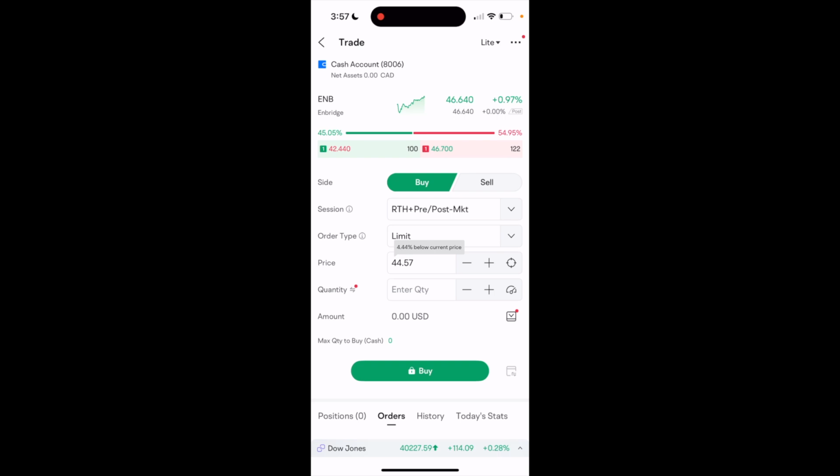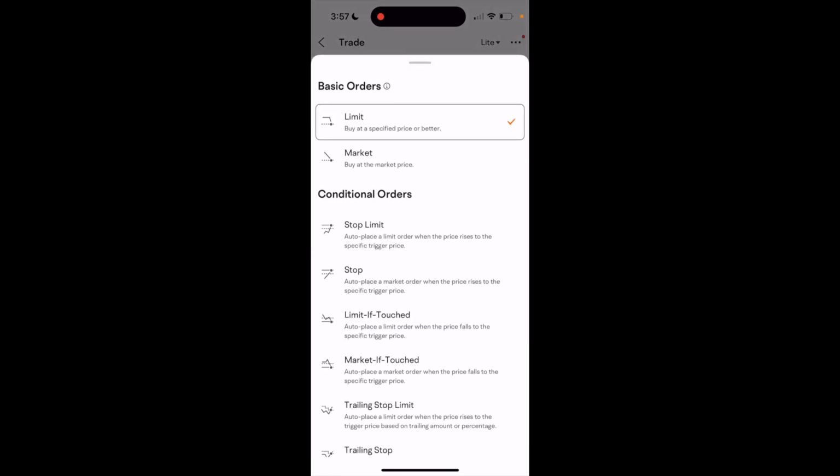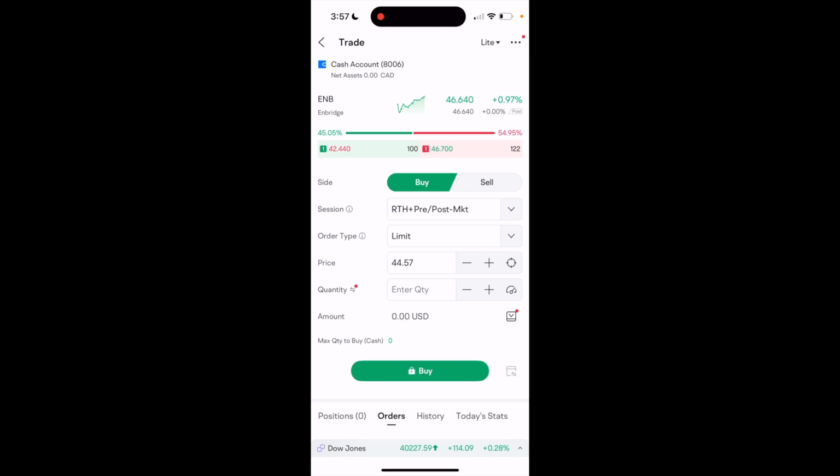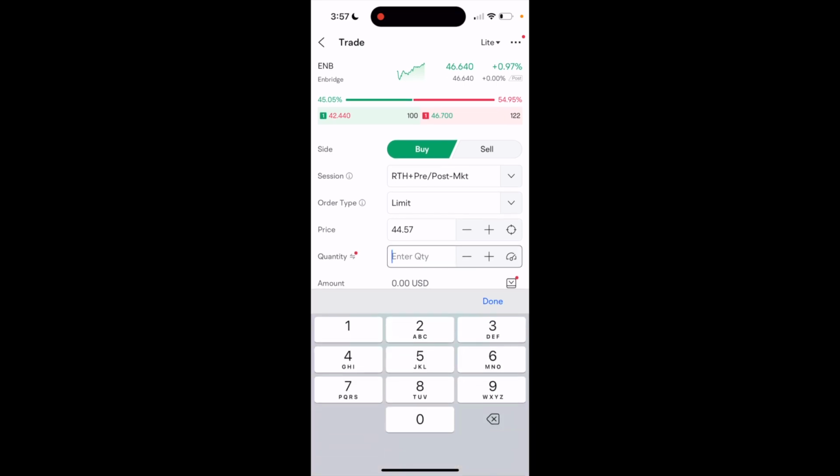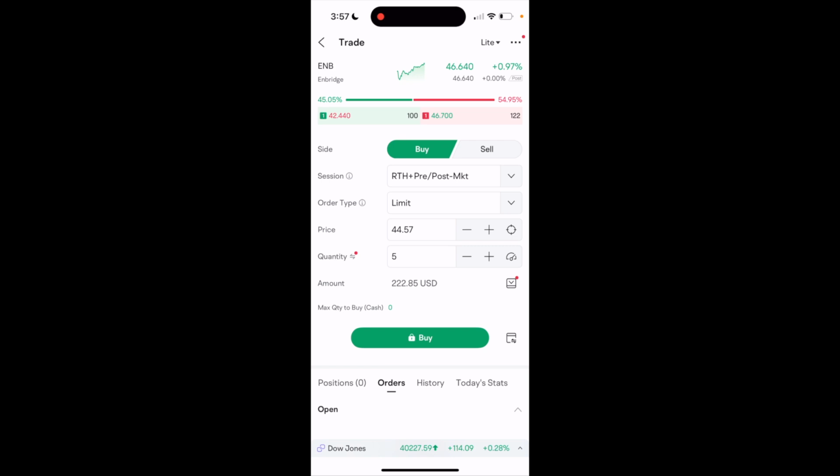Once Enbridge is selected, go to the bottom left and press on trade, and then press on buy. Now once you're here, I want you to go down to where it says session type. You can change that. You can also change the order type as well. There's limit, there's market, etc. Below that, it says price and quantity. So if you wanted to purchase 5 shares, the amounts of that would be below.